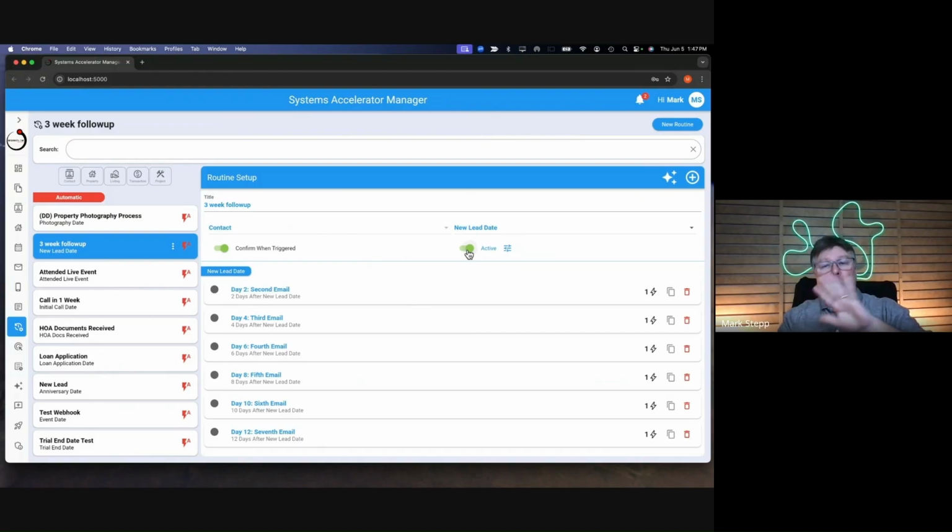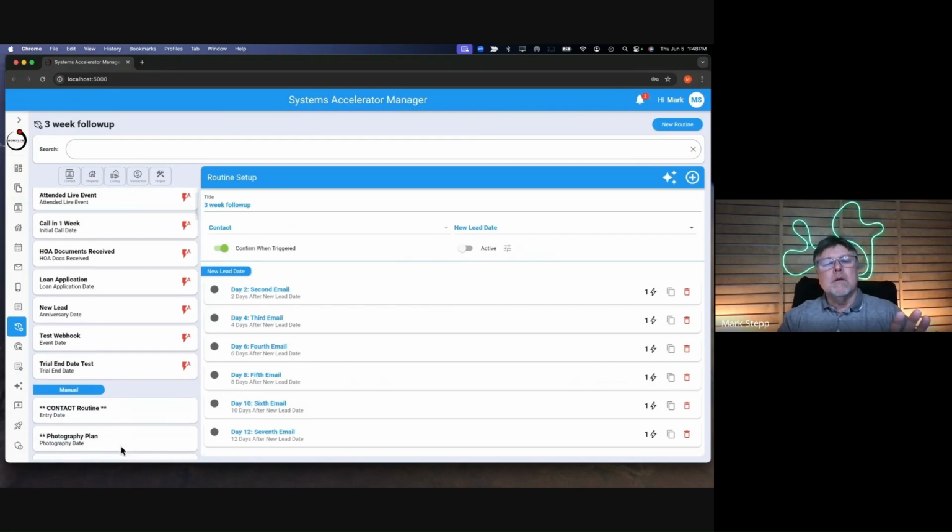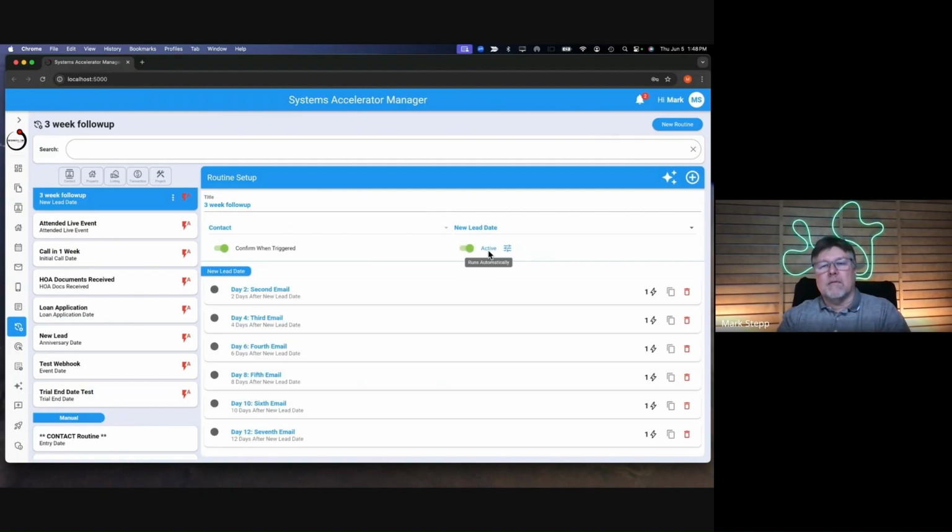Now, if you want to do that and you don't want the routine to start, you can turn off the active part, set it to off, and then it moves down into the manual process and it won't kick off automatically. Okay? So it kind of depends on how you want to do it. But if you've got it set for automatic, set to active, that makes it automatic, then it would go in whenever that record gets updated with that new date that we assign.